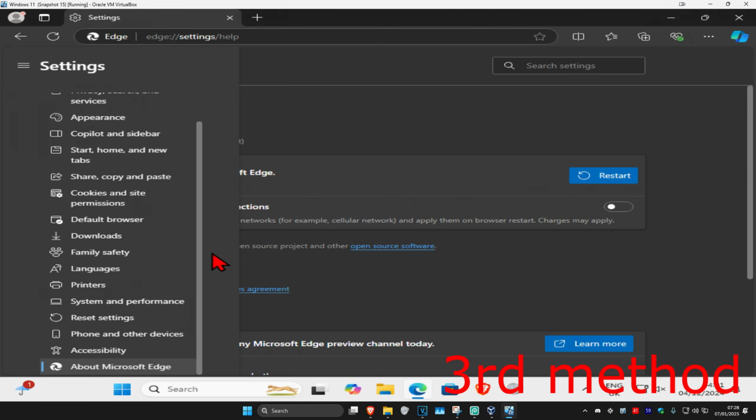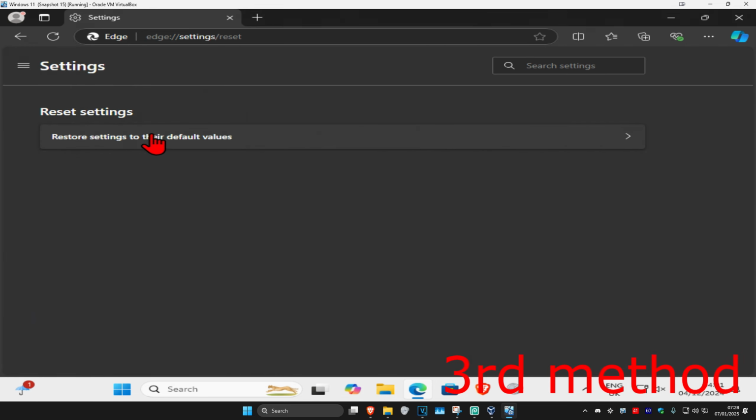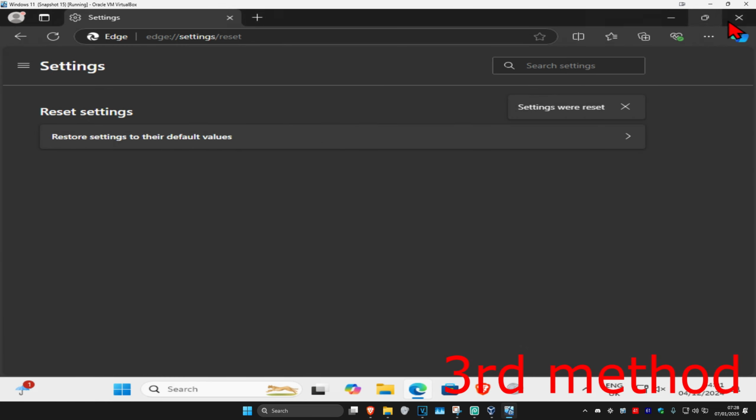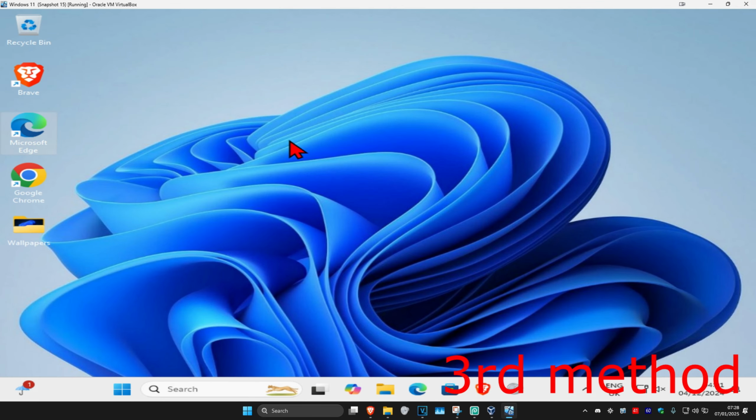If that's still not working, for the third method, you're gonna click on Reset Settings. And then click on Restore Settings to their default values. And then click on Reset. You now want to close out of Edge, open it back up again, and then this should now fix your problem.